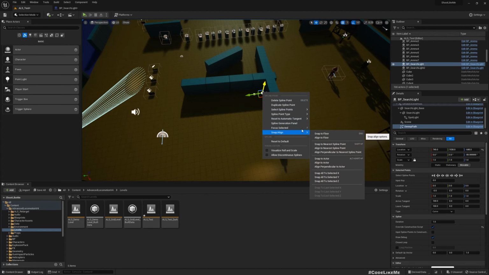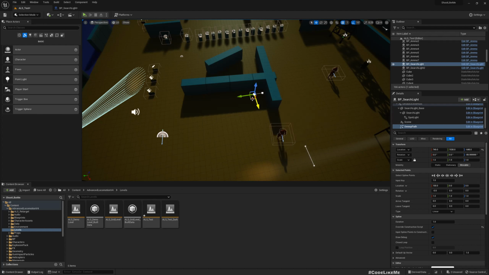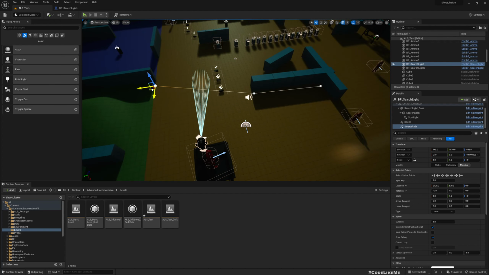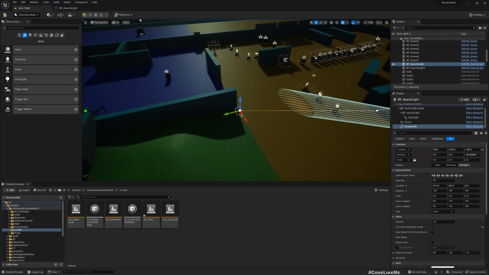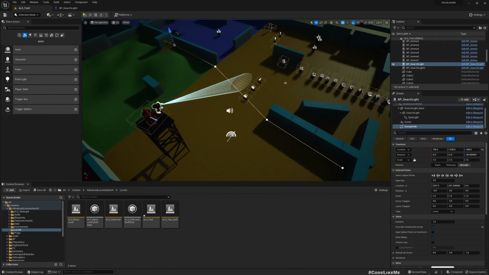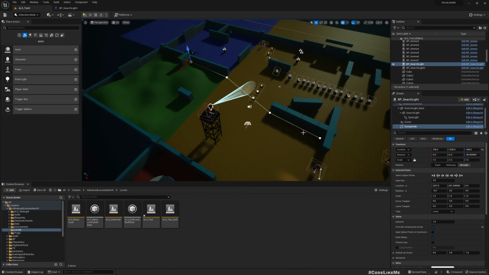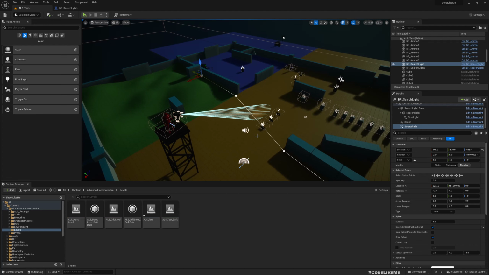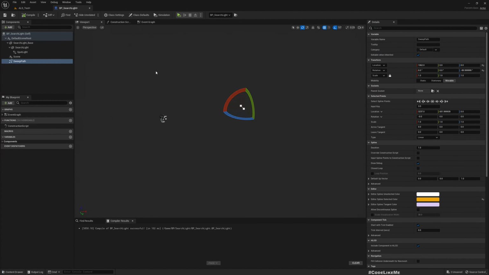Both. Right. Another point here. And here. So from here to here and back. That's what I want this searchlight to sweep.